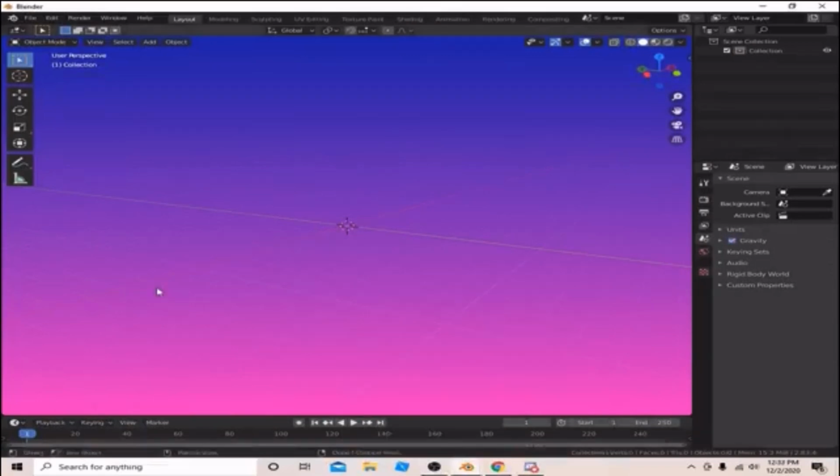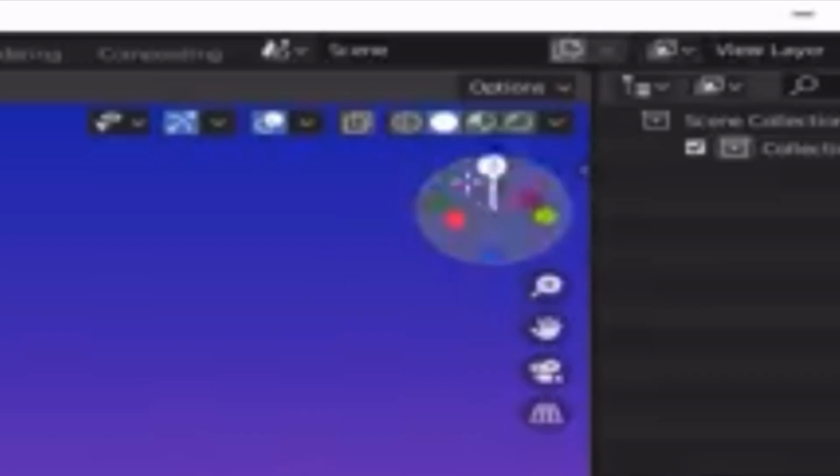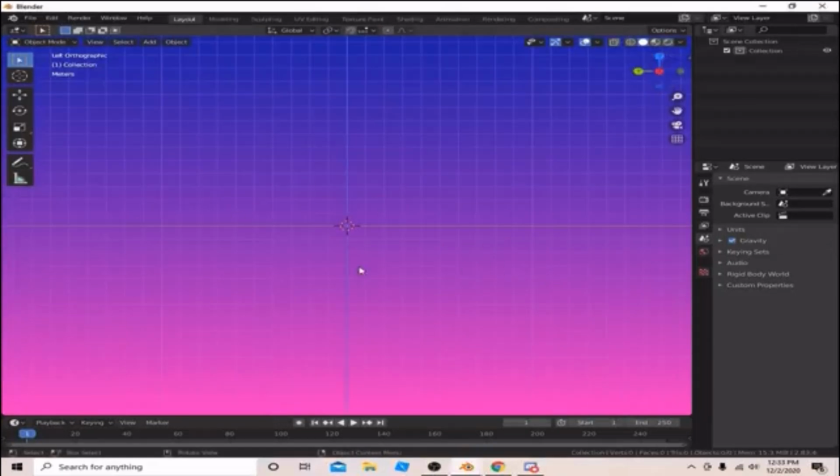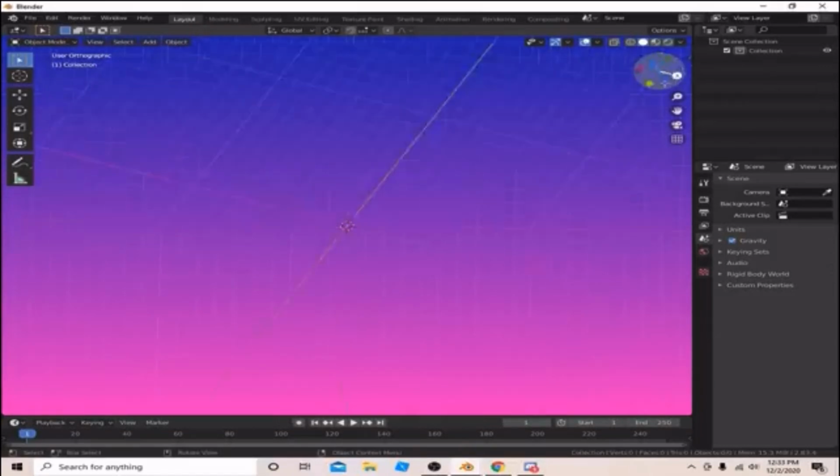Now the first thing you want to do is hit number 1 on the number pad, and if you have a laptop and you don't have a number pad, you can go up into this corner and you have this little gizmo. I don't know what it's called, but whenever you move, it will show what it is. To hit it, you go to red and it will make you go to the side view. So you can either hit number 1 on the number pad or go up here and hit these and it will make side view, top view, and etc.